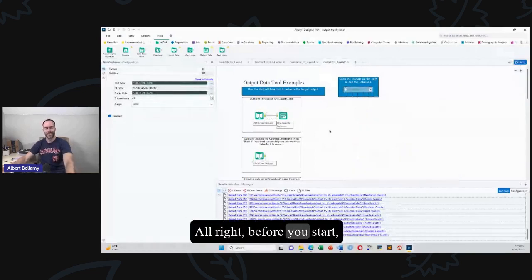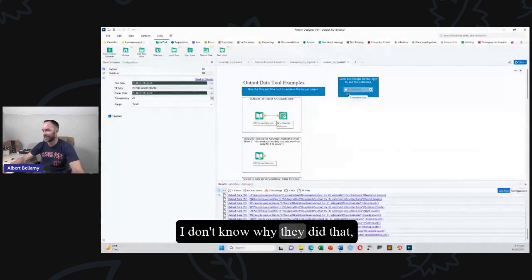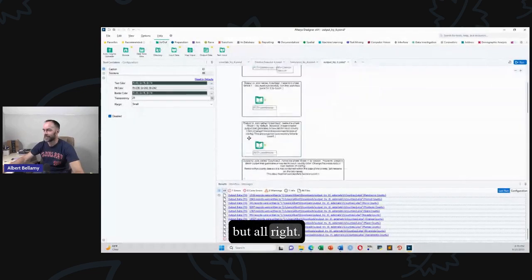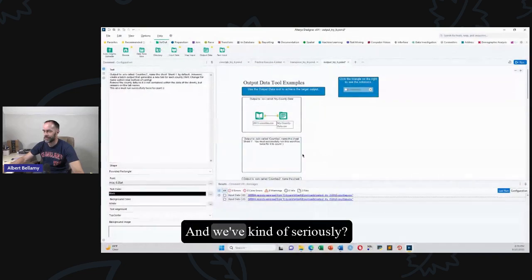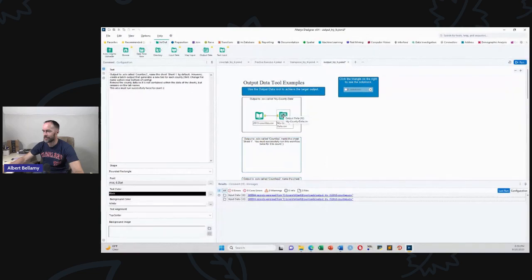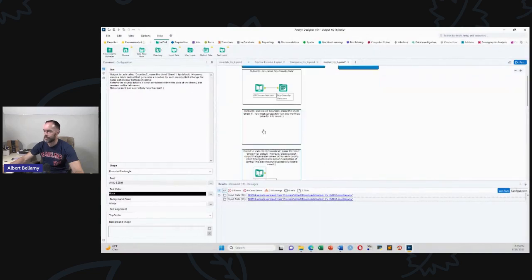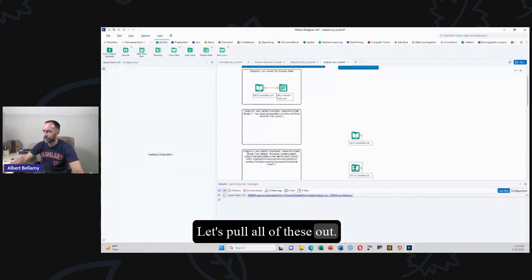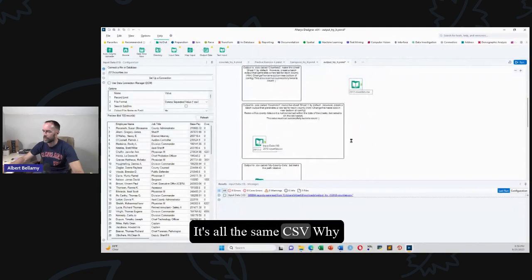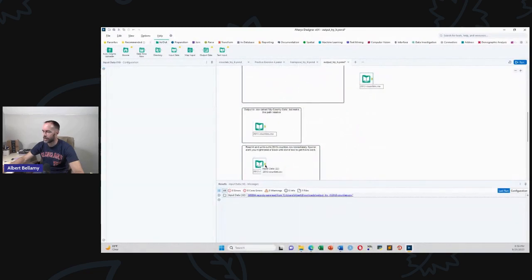All right. Before you start, turn off the solutions container. That's insanely dumb. I don't know why they did that, but all right. Okay. Here's what I'm going to do. Let's pull all of these out. It's all the same CSV. Why would they do that?